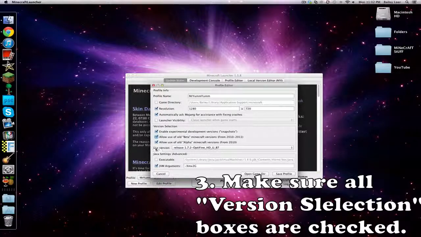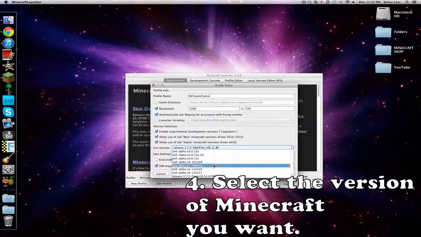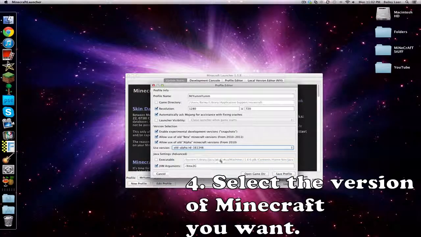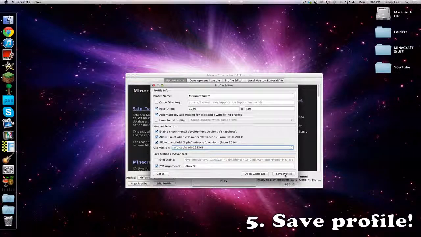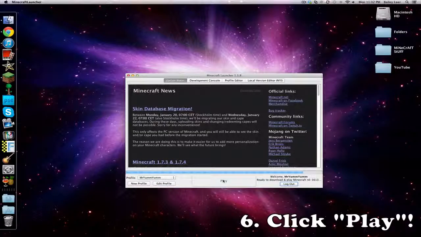Now if you click Use Version, you will see a whole list of snapshots and betas and everything. Let's say you click this one, just a random old alpha version, and then click Save Profile. Make sure you click Save Profile, and then click Play. If you don't click Save Profile, it's not going to work.